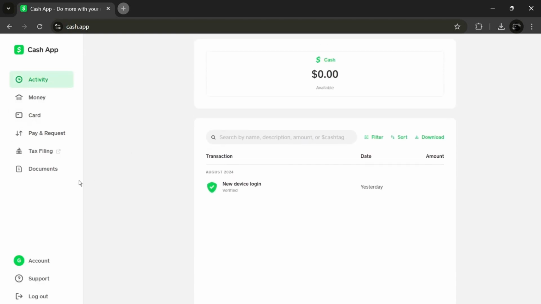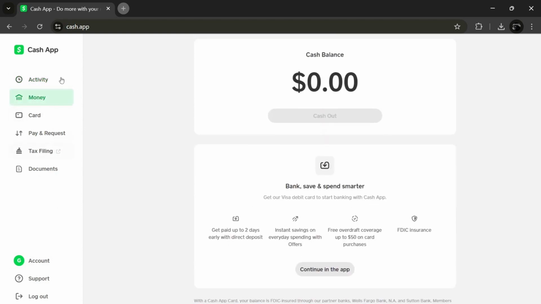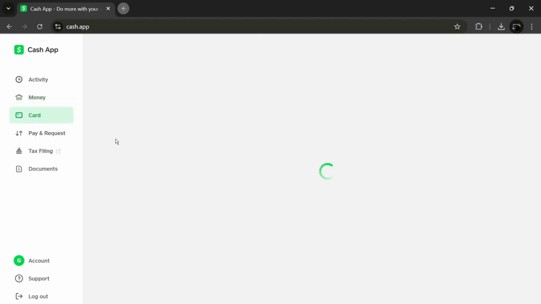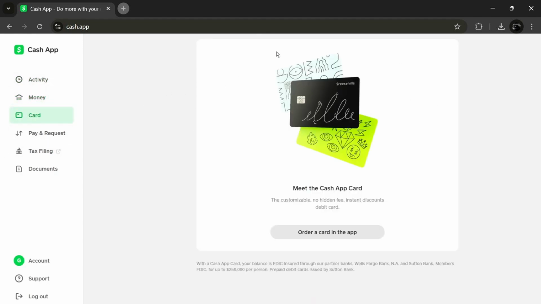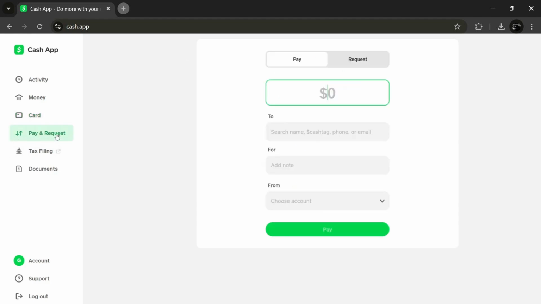You can also spend using the debit card linked to your account. Additionally, you have the bank and invest options available with Cash App. Remember, just create your Cash App account on your mobile phone, and then you can log in on your PC by going to cash.app. That's all for today.